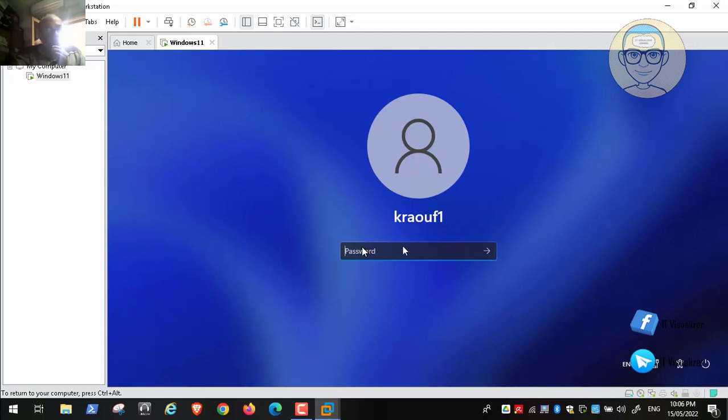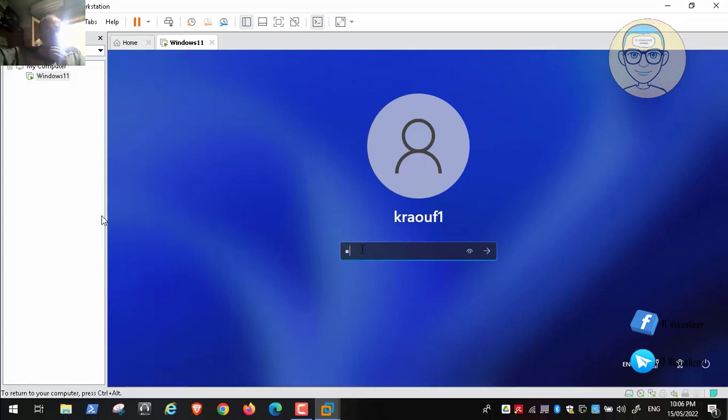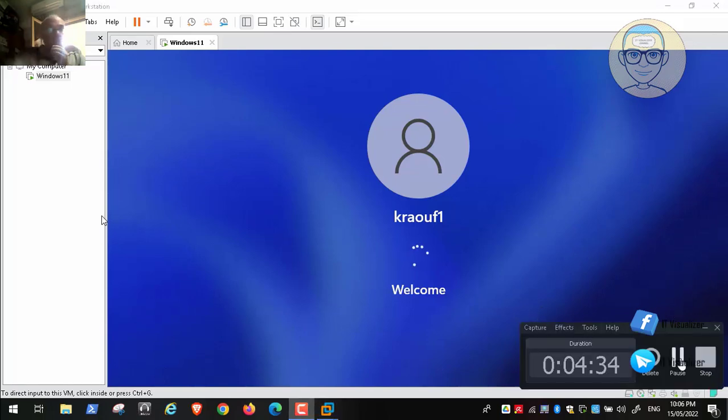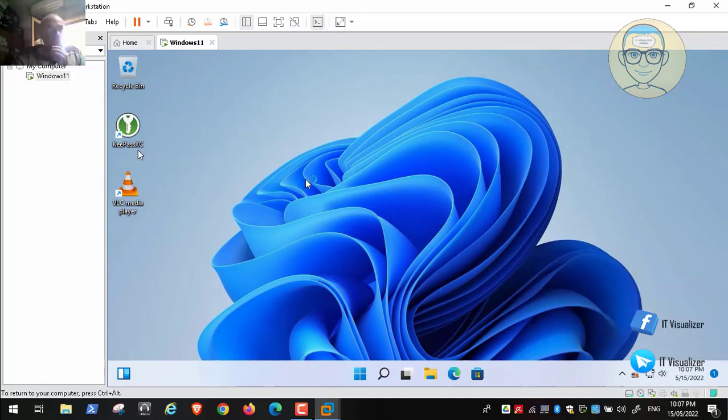Okay, so we will put the password and then we will try to create a user and see what will happen. Okay, so this is our image, and if we go on the desktop, we will see that it contains a lot of things not included with the Windows 11 downloaded from the Microsoft website. We will see that we have KeePass, we have VLC. This is not included with Windows 11 when Microsoft ships the ISO image or ships the DVD to you.